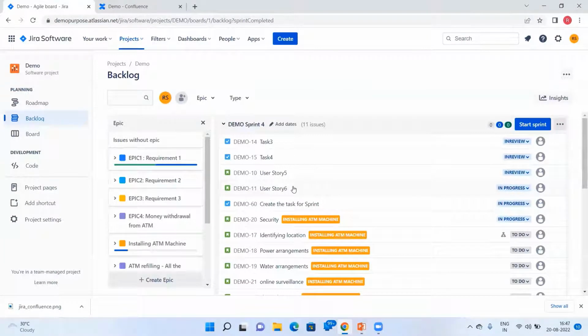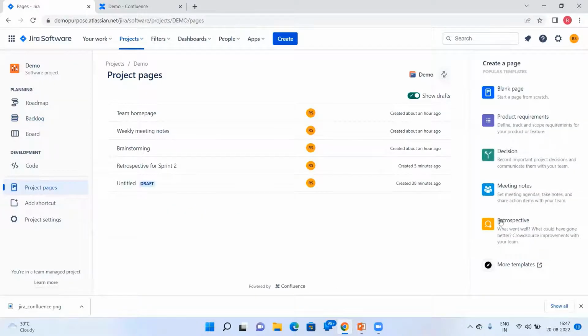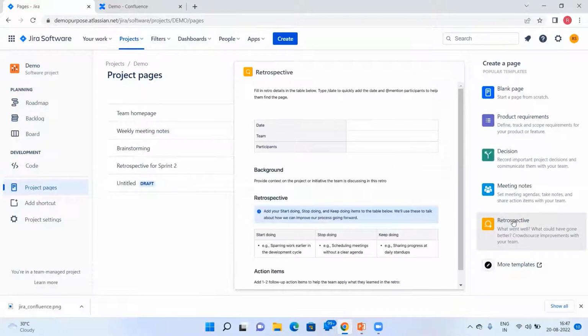Whenever a sprint ends, you can do a retrospective. So how can you do a retrospective using Jira and Confluence? You go to the project page and click on retrospective. It gives a very simple template. You give the date, team, participants, background, retrospective, start doing, stop doing, and keep doing, right? You can open this template from here.